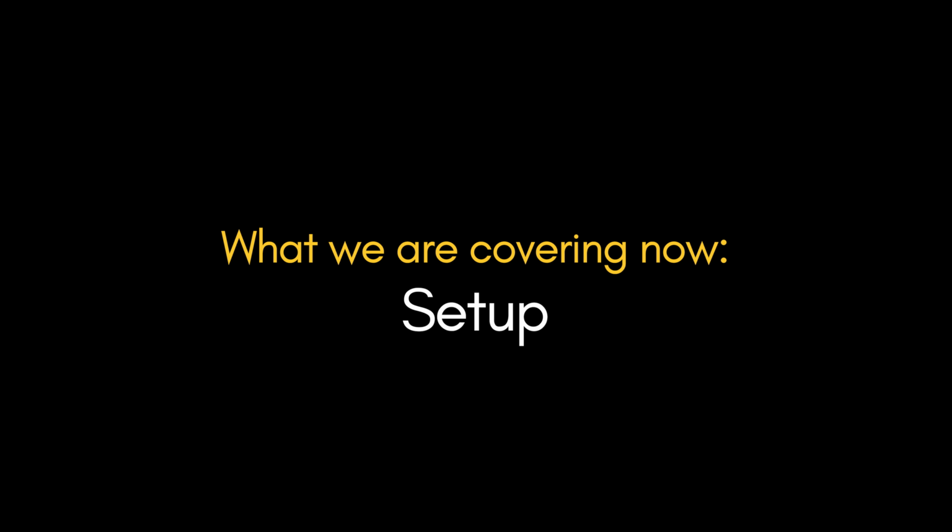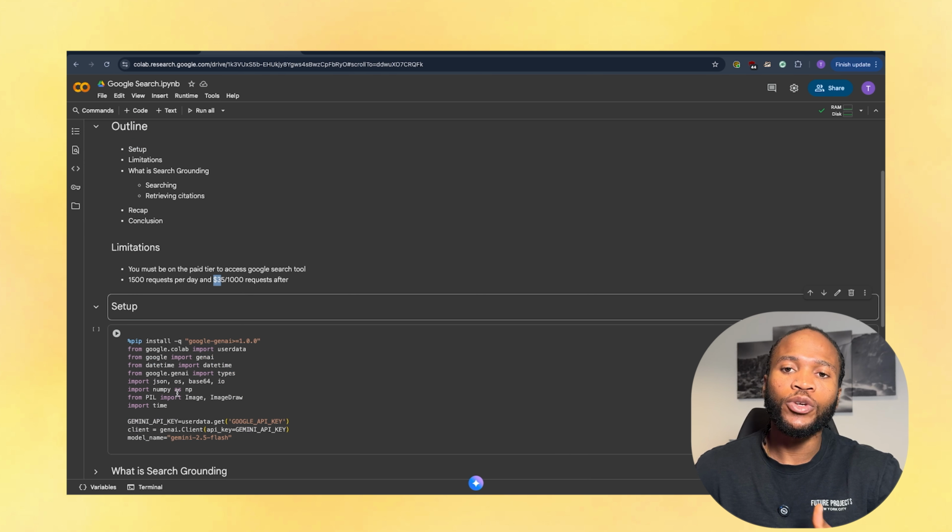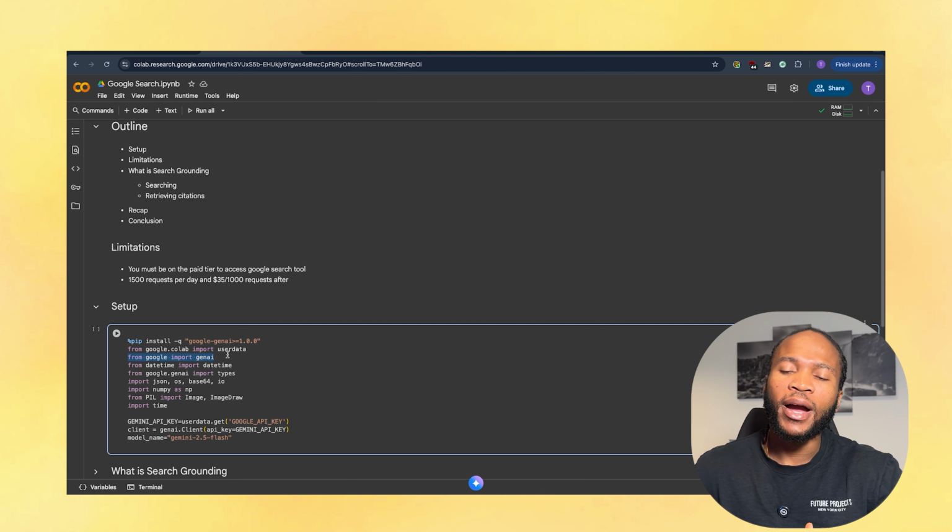For setup, this is very similar to what we've been doing previously, where we have a bunch of packages like the user data package, the Google Gen AI package, and some utility functions like the datetime library, and we initialize our Google Gemini client using the API key, and we'll be using Gemini 2.5.